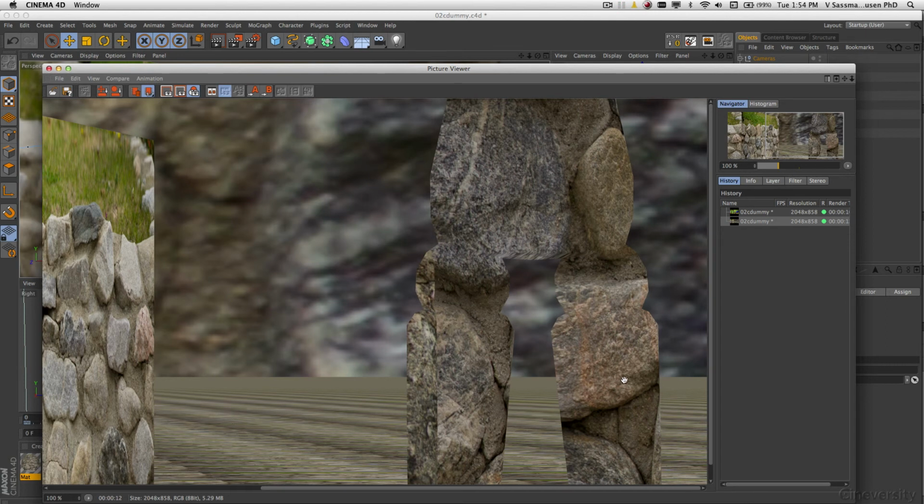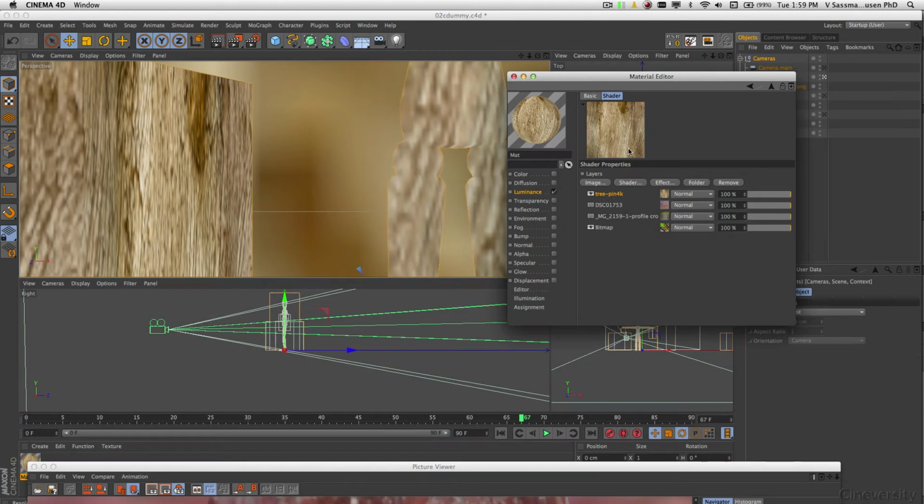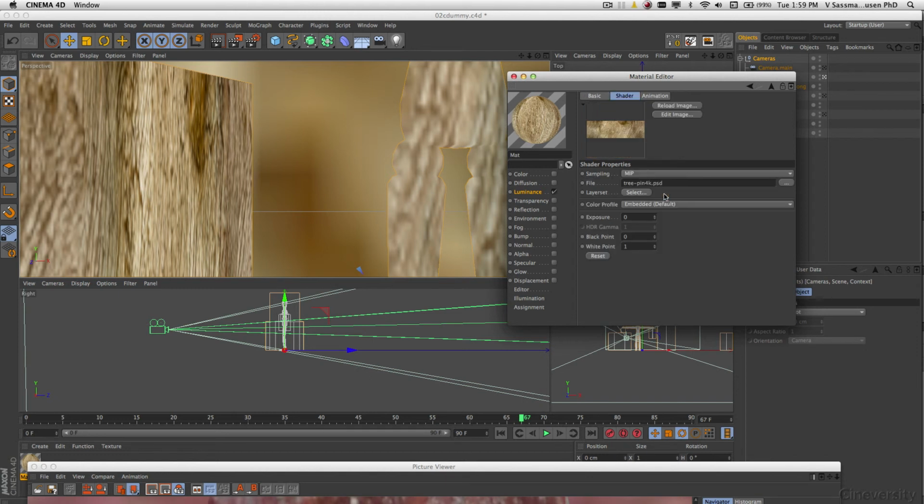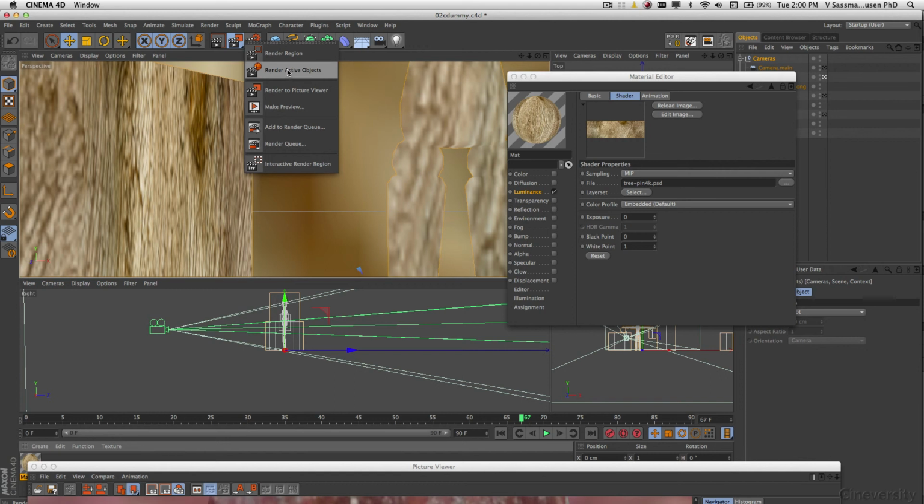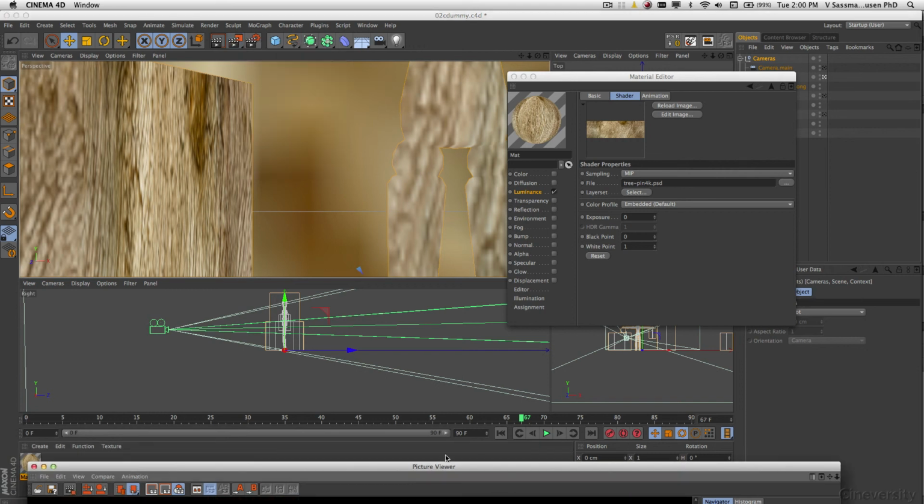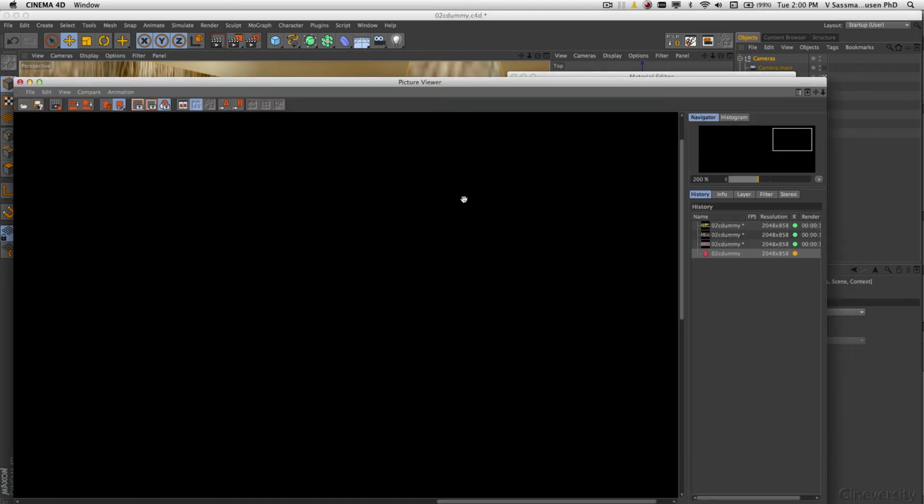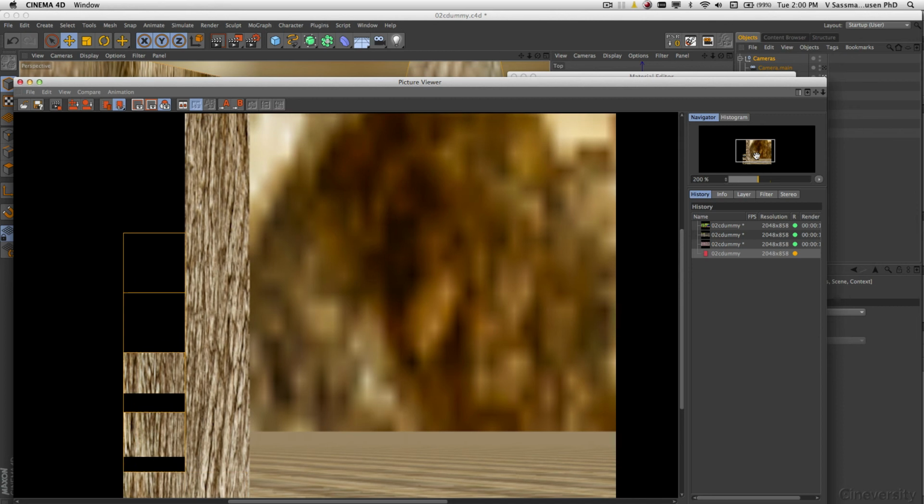So last but not least, we come to the tree texture here. And the tree texture, when I click here on the little icon, we can get here the resolution 4K. And it's just a JPEG for the demo here, because I only want to check how the resolution works. Let's render this in the picture viewer. And then we get here our result, I hope very quickly.